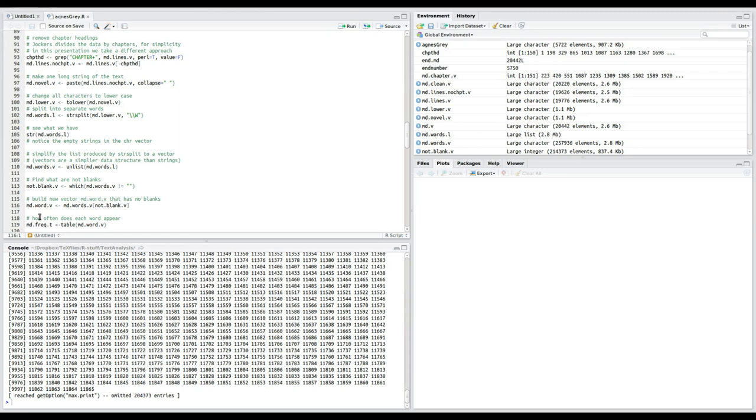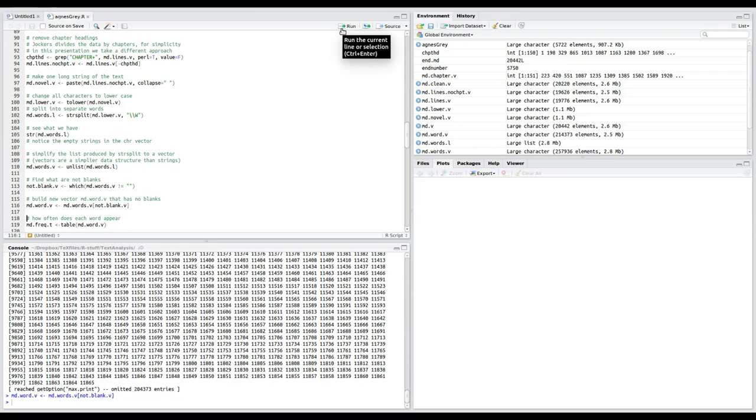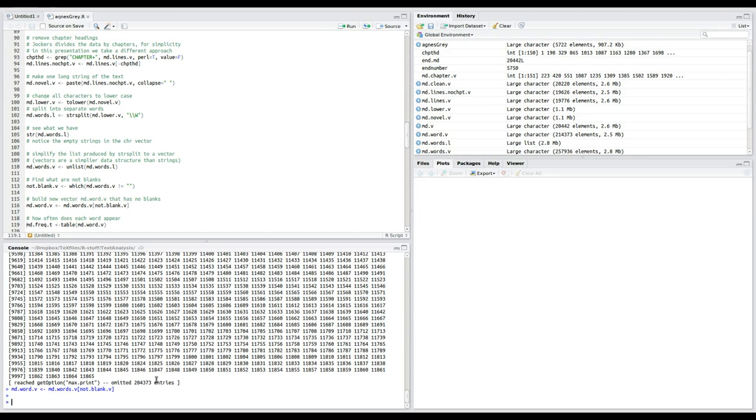Okay, a new object, a new vector called mobydick.word.v, which has just the stuff that's not blanks, and so we can do that very quickly just like that. Okay, the point that we're trying to make here is that R is extremely powerful in massaging this huge amount of data and crunching it so that it'll finally be more convenient for us to work with.